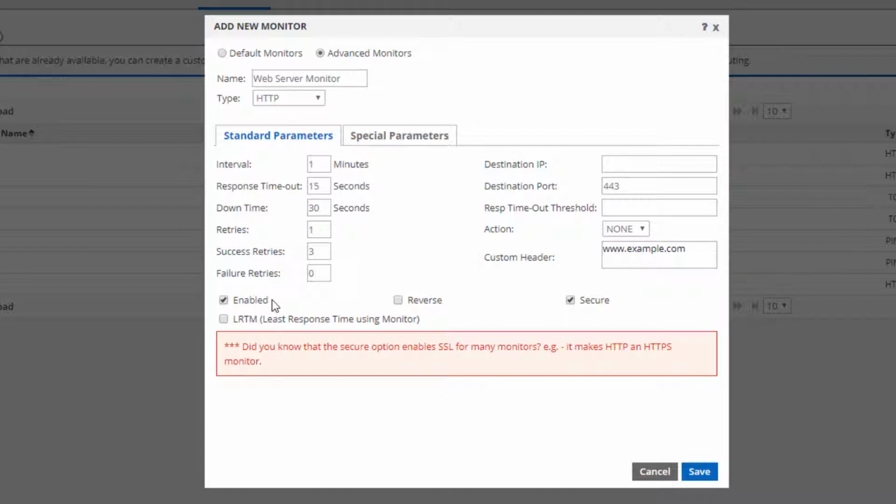Of course, the enabled toggle makes it easy to take a whole bunch of devices down at once if you toggle that off. Reverse means that it will consider a failed probe good and a successful probe bad. Secure is required if SSL negotiation is needed. So for checking a URL with HTTPS, this is needed in addition to setting the port to 443. And the LRTM should be enabled if you're doing load balancing using the LRTM method. On the Special Parameters tab, you'll find additional options.